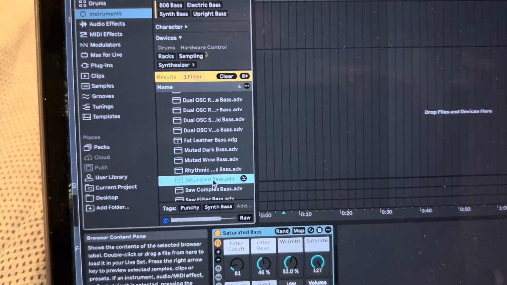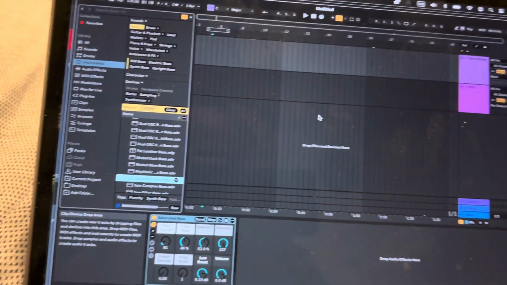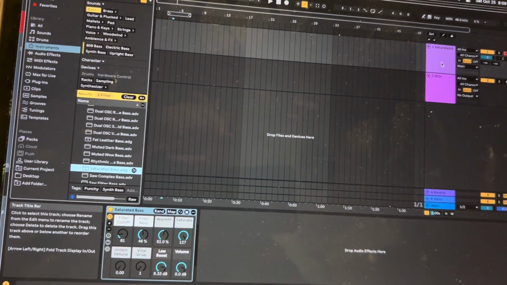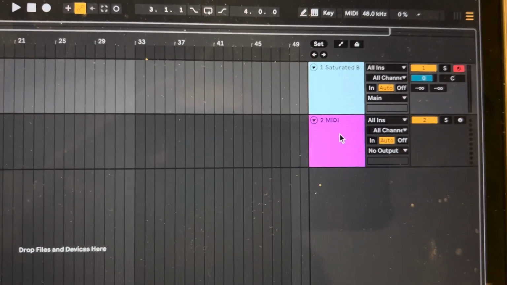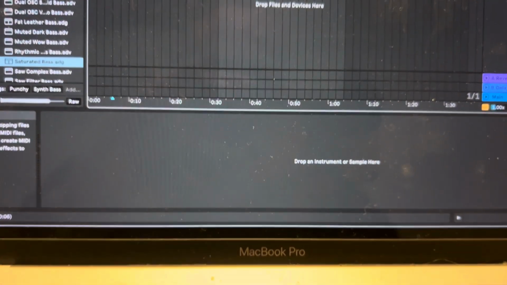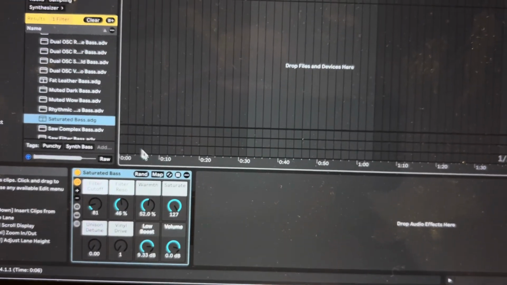Alright, I'll just do something that I can hear. So I'll double click on it, and then it'll show up down in this part where it says drag audio effects here. And that should be assigned to 1. So if I click on MIDI channel 2, then it's blank down here. So that's how you know where it went. So you should always have that highlighted and then double click on whatever instrument.